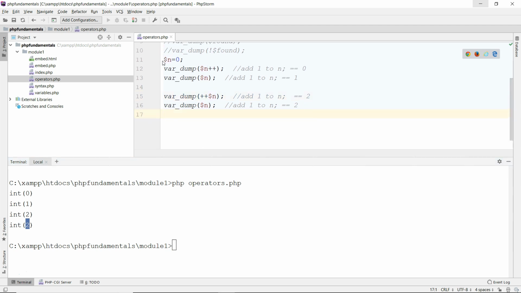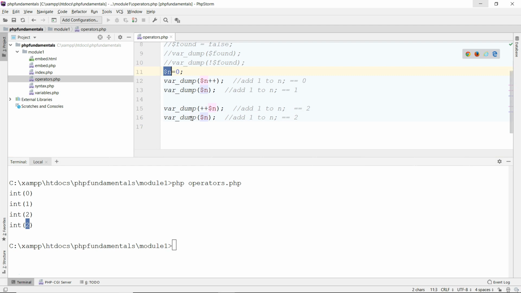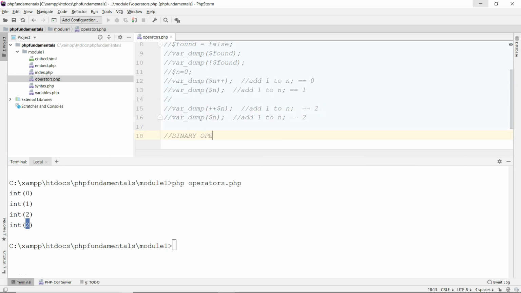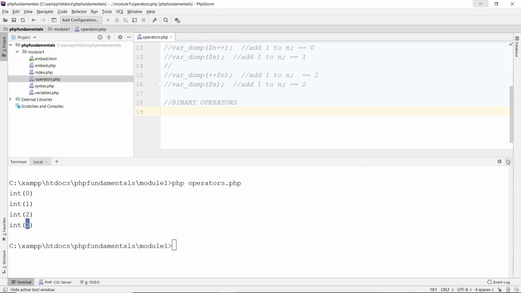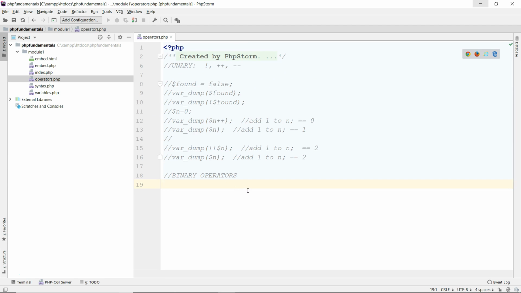All right, so these are your unary operators. Now let me go to the next one. These are the binary operators. And I'm not going to do the plus and the minus. Those are a given, right? It's pretty straightforward. What I do want to cover though is the equal sign and the three equal signs.